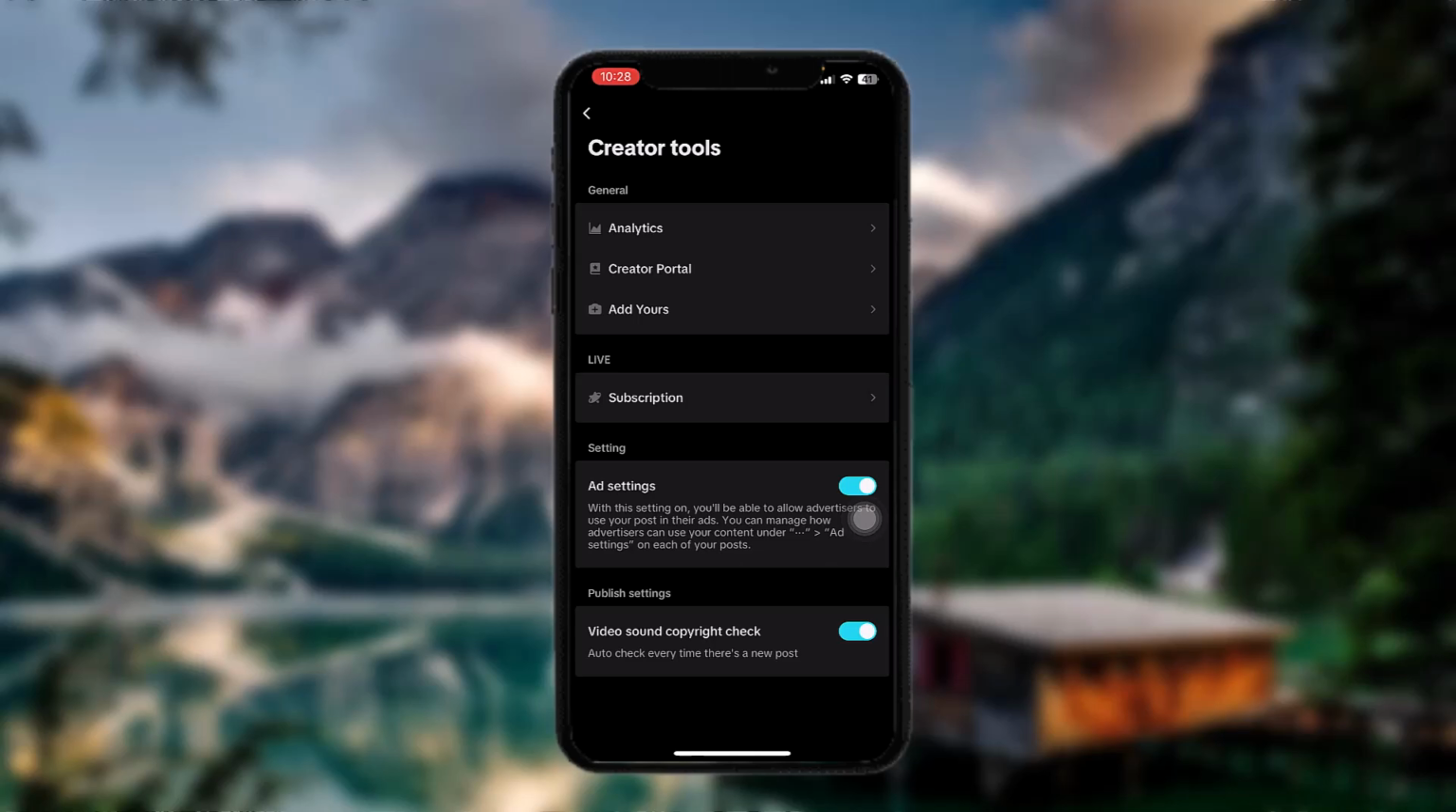Now, the eligibility requirements to enable TikTok series: you need to have an account in good standing that follows community guidelines, the account must publish 3 or more videos in the last 30 days, the account must reach 100 plus views in the last 30 days as well, and the account must be over 18 years old.